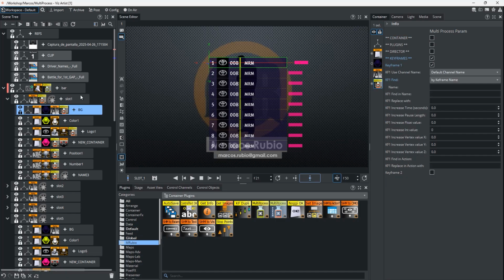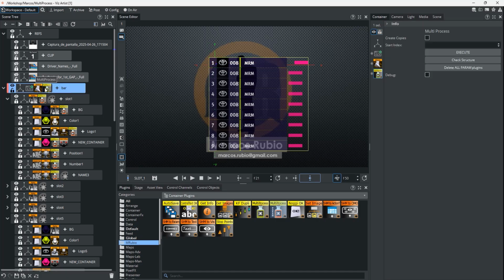And if you need anything this plugin is not able to do, just send me a message and we will try to do it. And once you have finished, you can come to the MultiProcess plugin and you have an option to delete all the plugins. So you can delete all the plugins. Are you sure? Yes. And we refresh the tree and there are no plugins anymore.